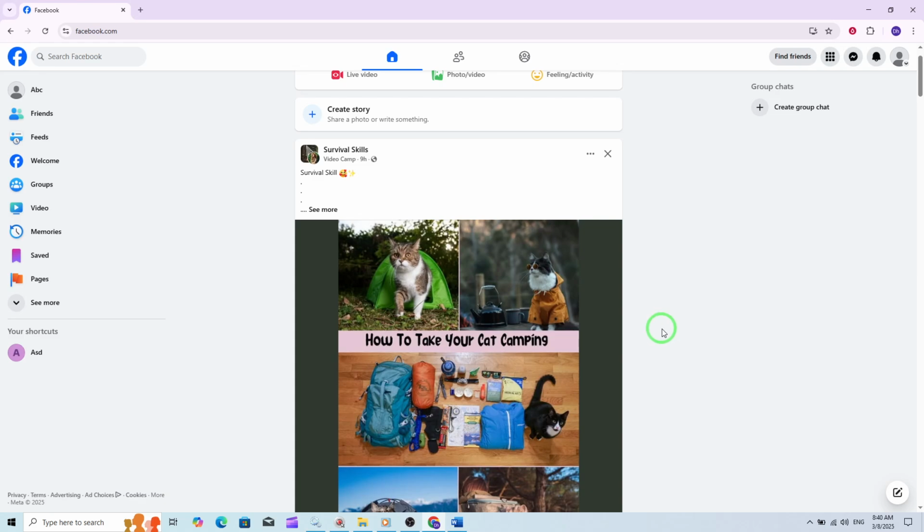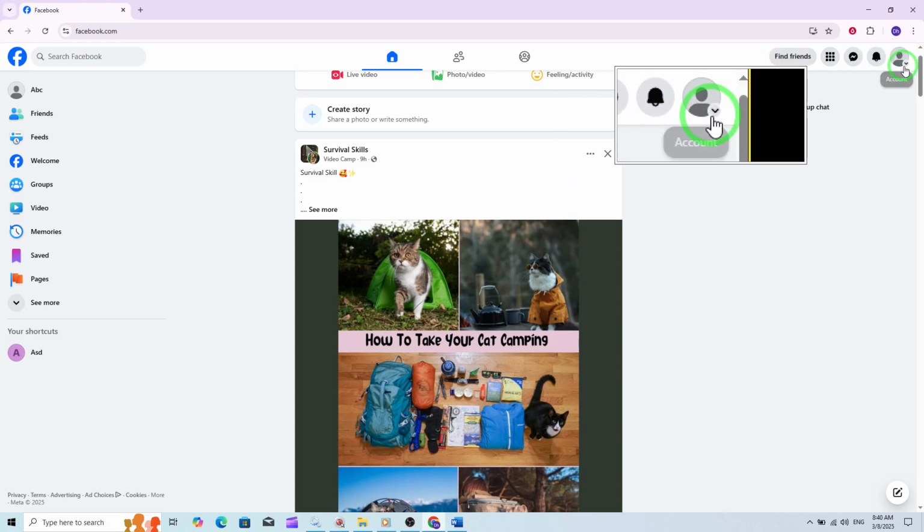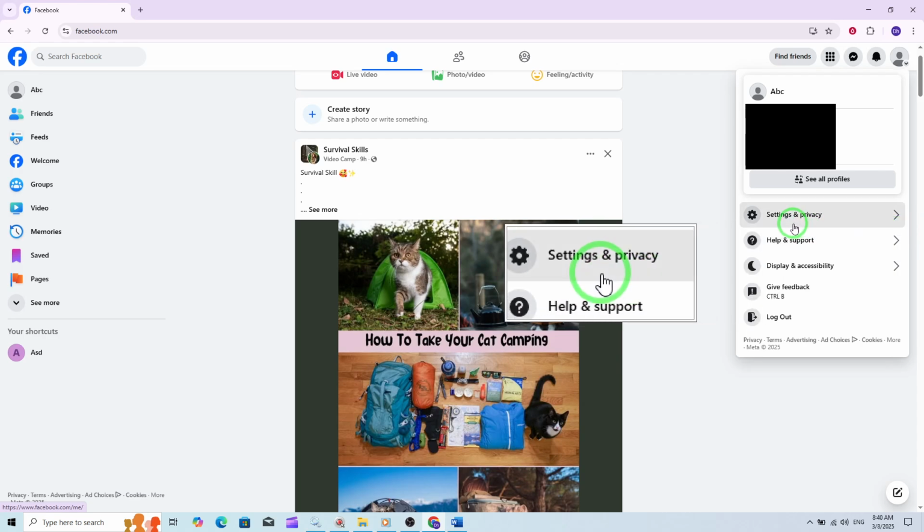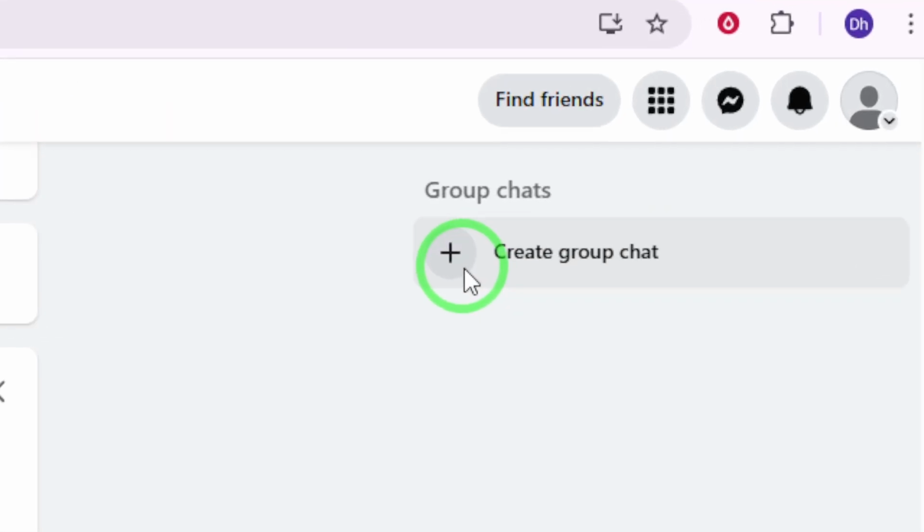Once you're on Facebook, look to the top right corner of the screen. You'll see your profile photo. Click on it. This will open a drop-down menu with several options. From the drop-down menu, select Settings and Privacy, and then click on Settings. This will take you to Facebook's main settings page.